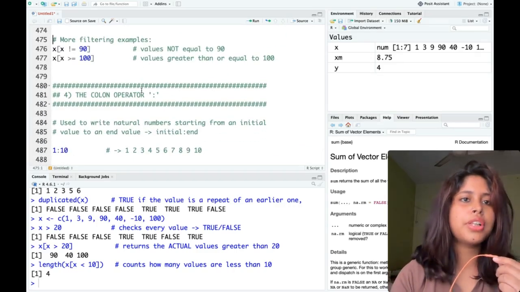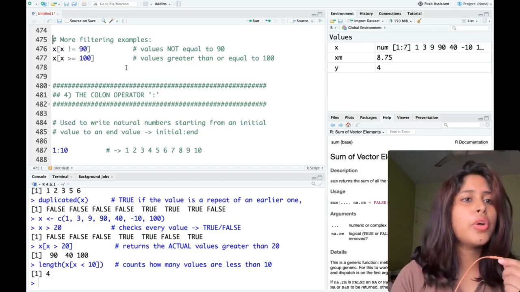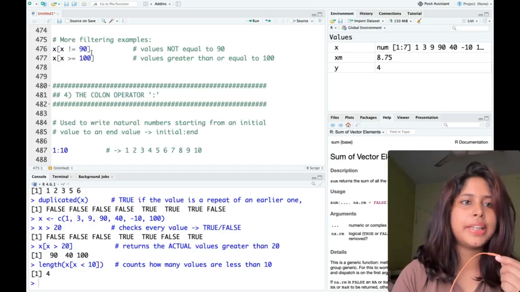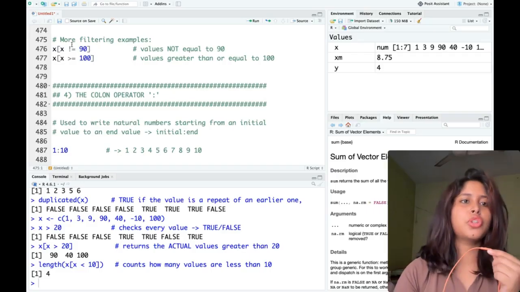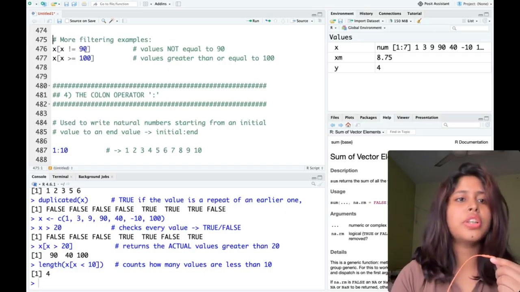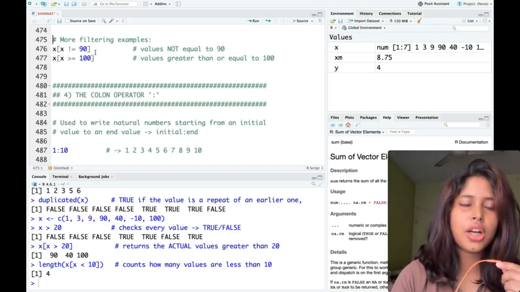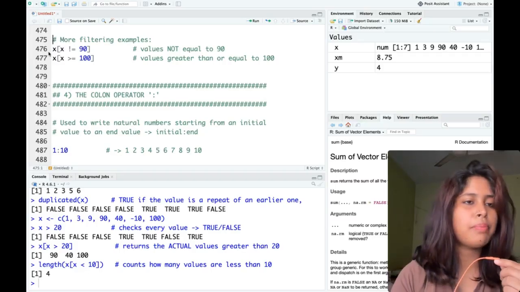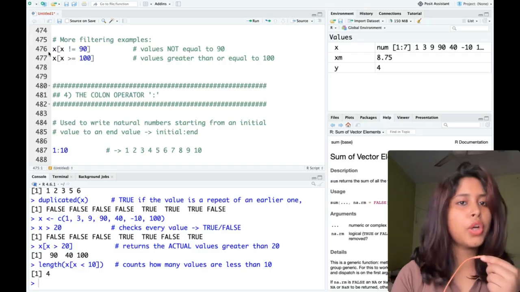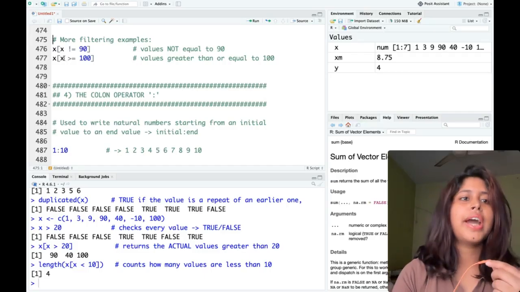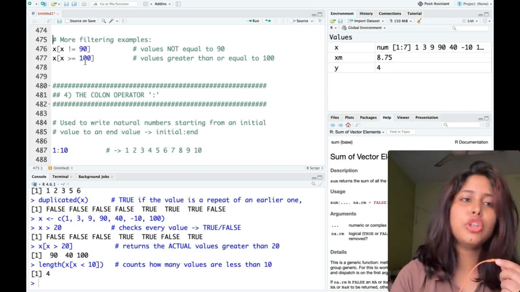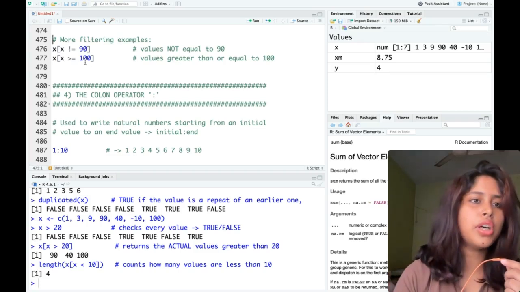Now there are more filtering examples, as you can see. Now if I want the values which are not equal to 90, you have already learned this function, that is not equals. If I put only x is not equals 90, it will give me logical output. Now if I put x before and put this in square brackets, then I will get the values which are not equal to 90. And likewise here, x is greater than or equal to 100, I will get the values which are greater than or equal to 100. Let's see that.